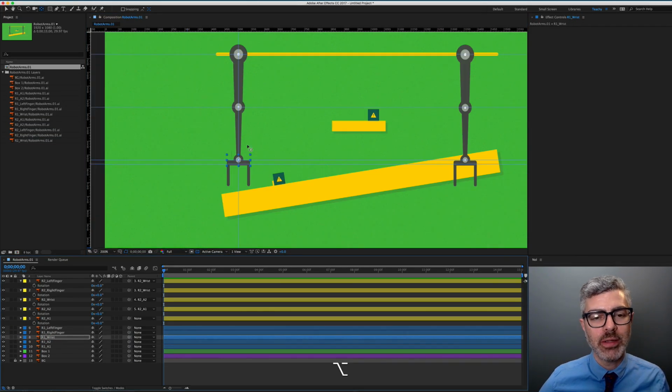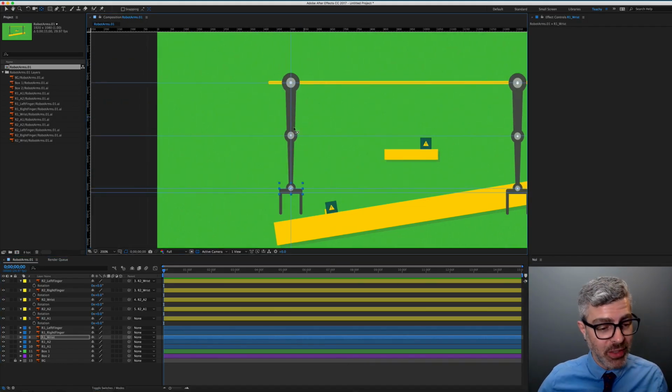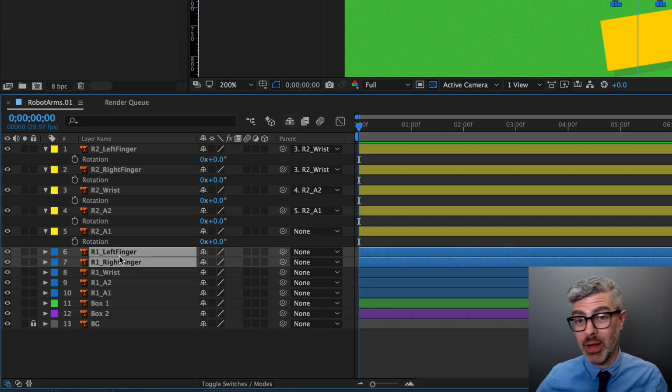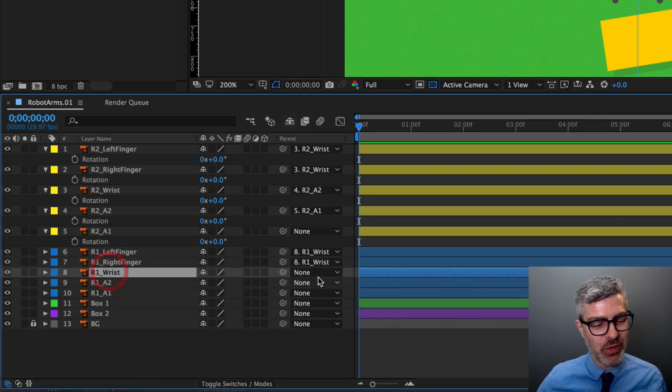And now we need to parent. So everybody with me here? We take the left finger and right finger and we parent it to, that's right, the wrist. Okay. And then the wrist we parent to arm 2. And by the way, you do not actually need to move this to the name. I just find that's the easiest.